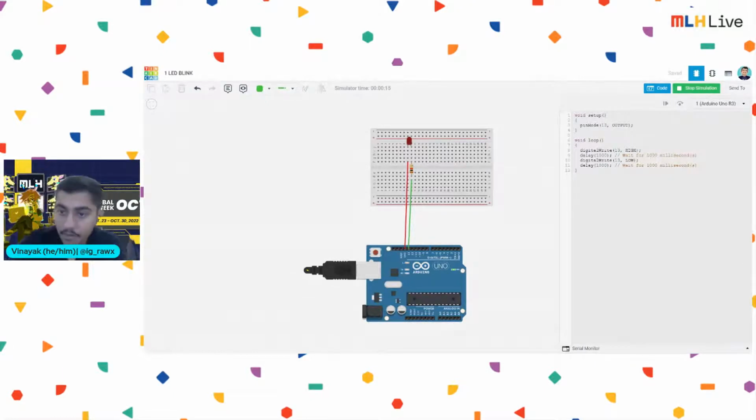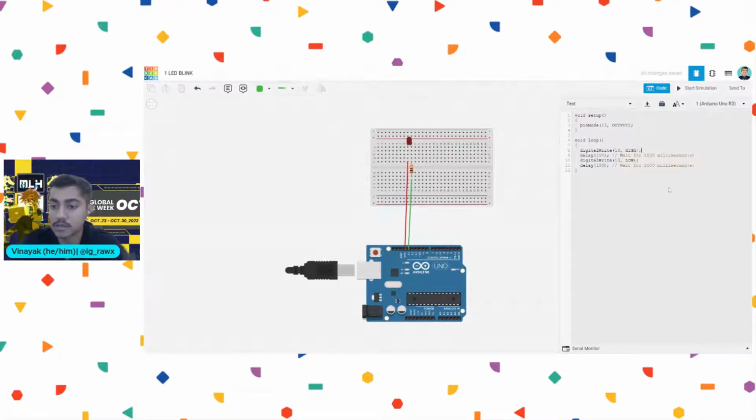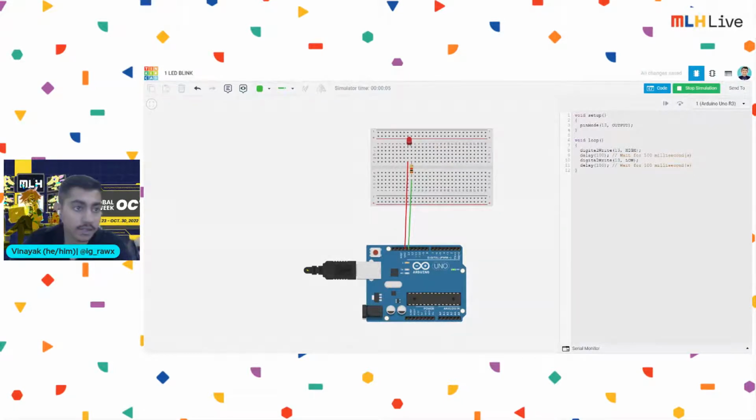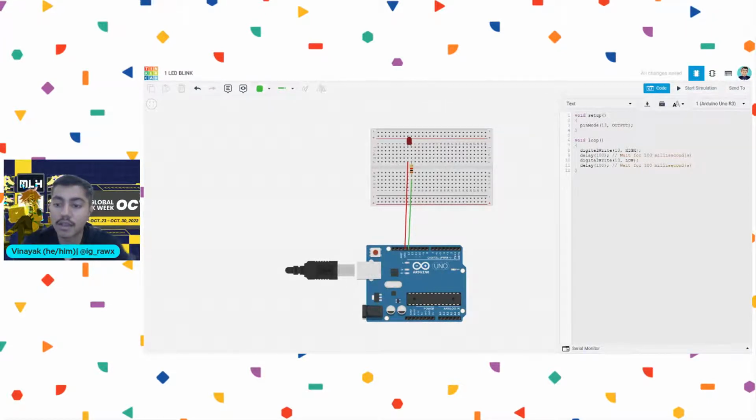The pinMode 13 OUTPUT states that the output connected to the 13th pin will be given to that particular LED. For example, if I stop the simulation and decrease the time to 100 milliseconds, I'm going to make this 100 milliseconds, 100 milliseconds. If I start the simulation now, you can see the light has started to blink at a higher rate, because the time is now only 100 milliseconds.